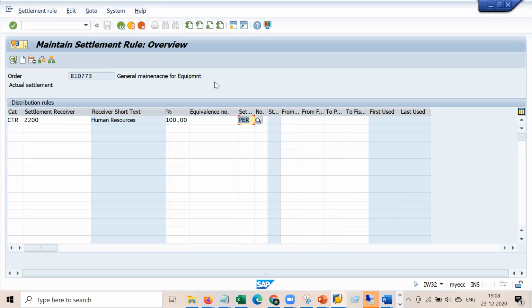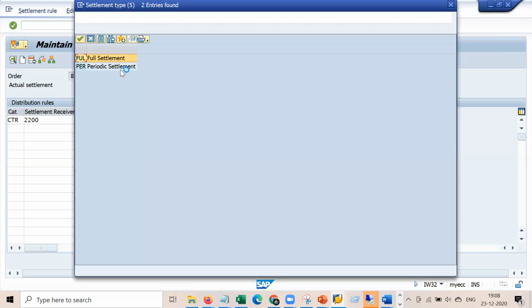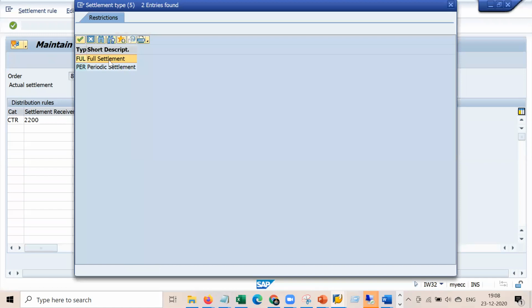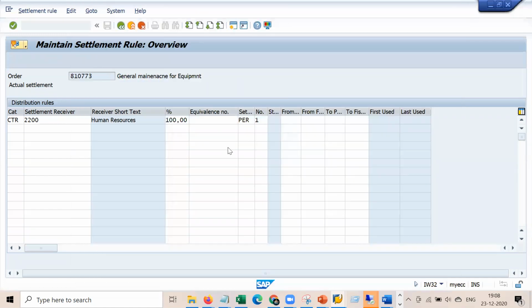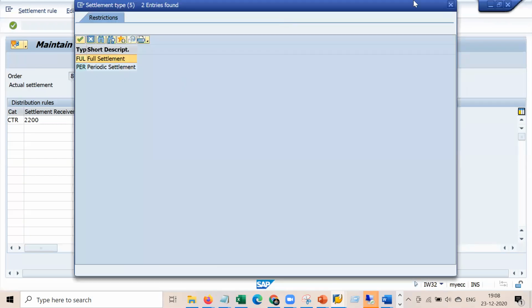And when you finish everything and do the settlement, that is called the final settlement. No further activities are pending, that is called the full settlement. These are the types of settlement. Very important.